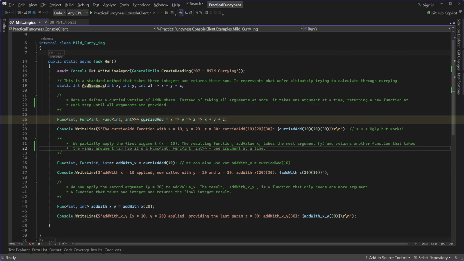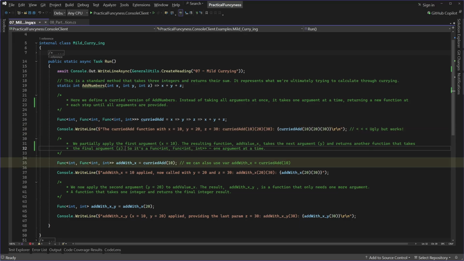And as a side note, when we supply a value to part of the function's argument list, that's known as partial application, because we're partially applying the function. You can, if you wish, use this function as shown on line 28. It's ugly, but it works. Now let's see how we can break it down into smaller steps. On line 35, we apply just the first argument, x equals 10. This gives us a new function that now expects the next two arguments, y and z.